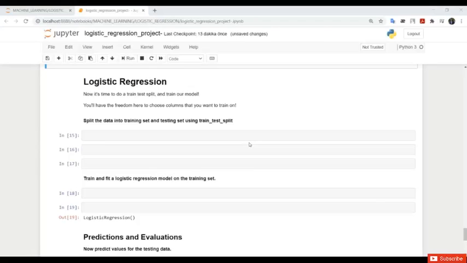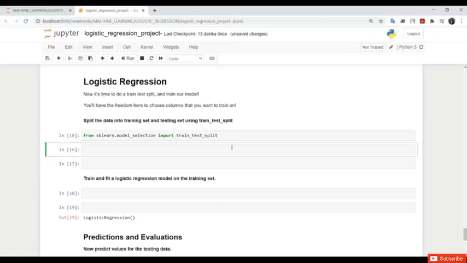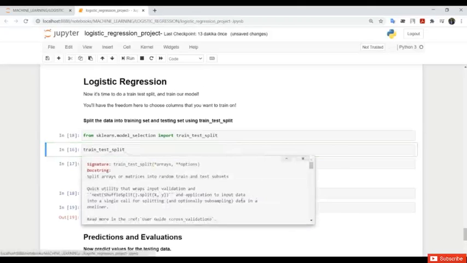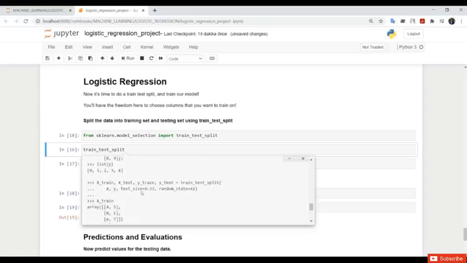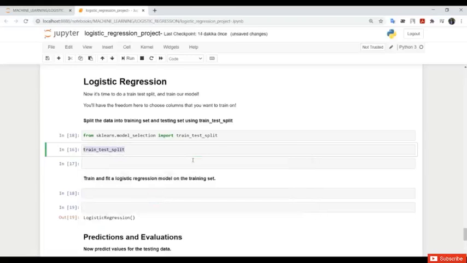Now, all I want to do is split the data into a train set and a test set using the train test split. And to do this, we'll say from sklearn.model_selection, import train_test_split. And then we can always say train_test_split. We can do Shift Tab. I always like to scroll down to see the samples, and you can just copy and paste from the sample. Makes your life a little easier.